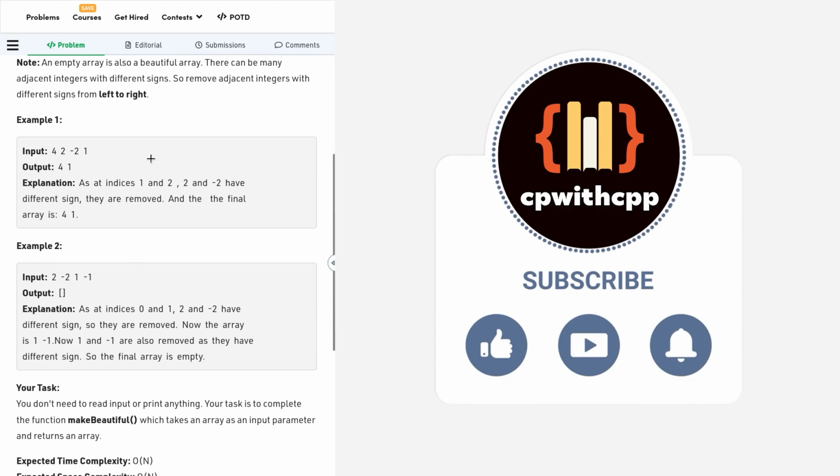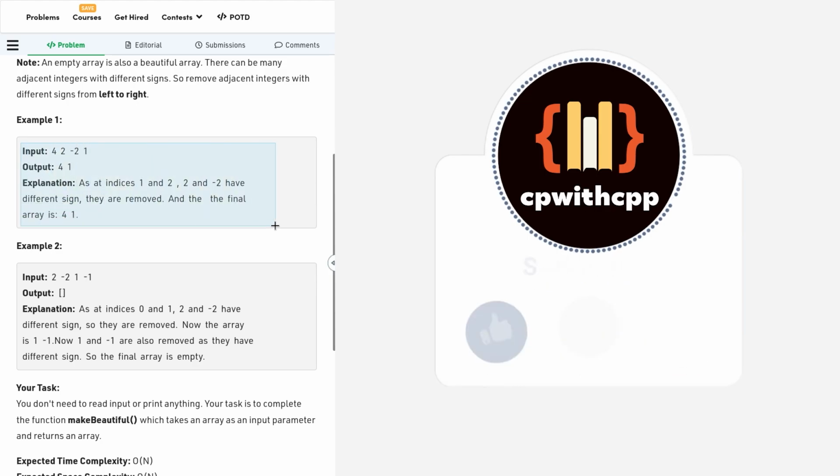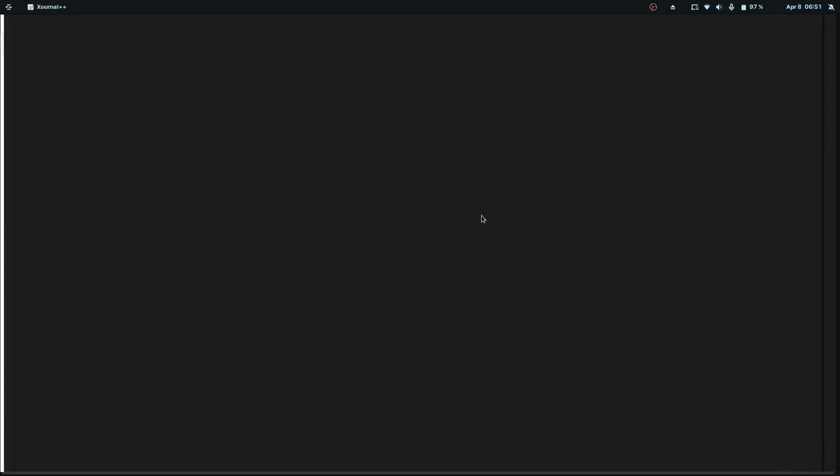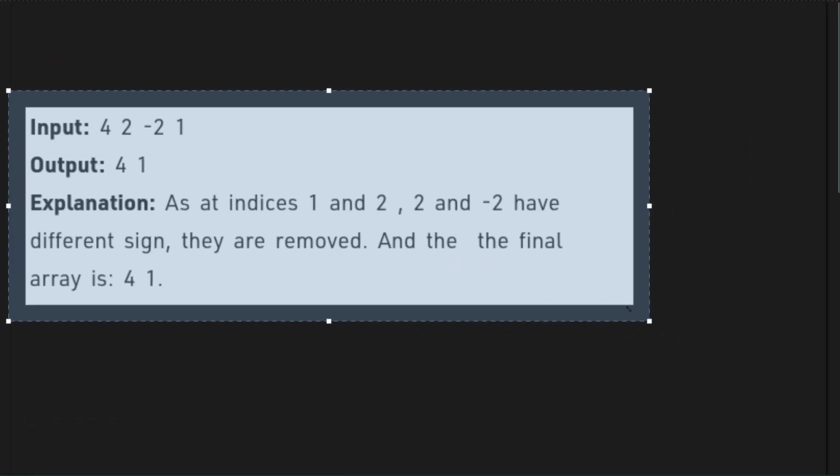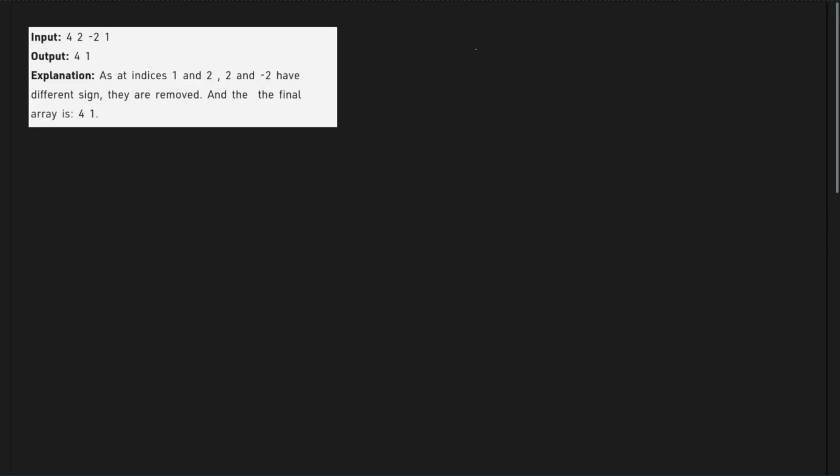Now let me just take this particular test case. So we have 4, 2, these two have the same sign, no problem. Then comes -2. This -2 will take away this particular 2 because these two have opposite signs, right? So it will be removed. Now the next comes 1, so the answer is 4 and 1, right? So this will be our answer.